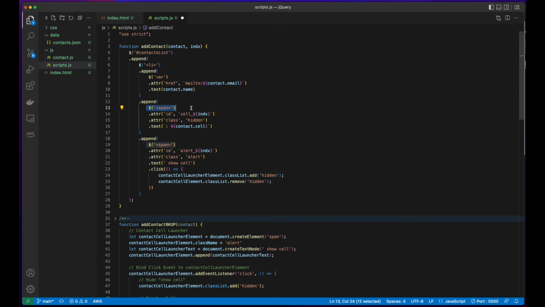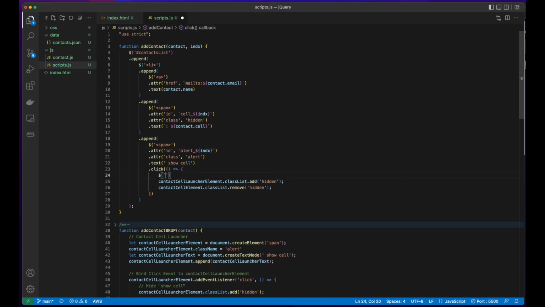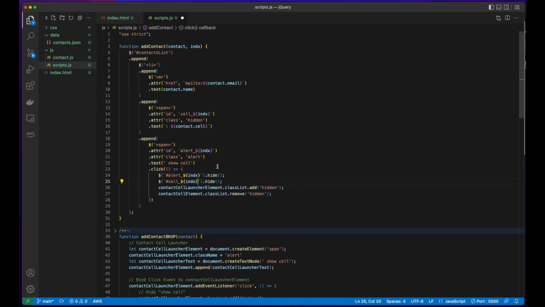Now, the first time I add a contact, this span will have an ID attribute with a value of cell underscore and then the index that I passed in to the add contact function, which the first time through should be 0. And the span with the show cell text will have an ID of alert_0. Then I can use jQuery to find the element where the ID is equal to alert_index and call hide. And the same thing for the cell, except instead of hiding it, I want to show it.